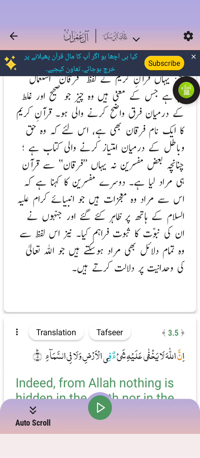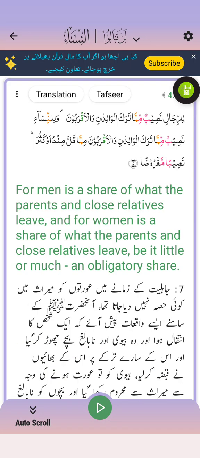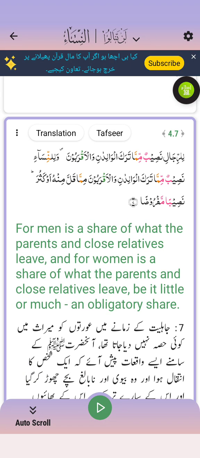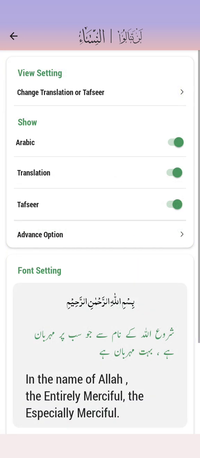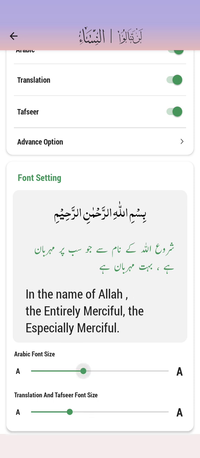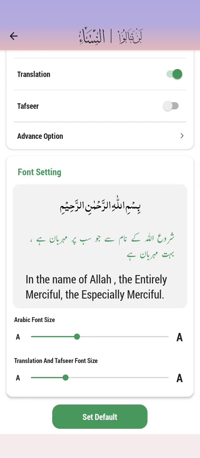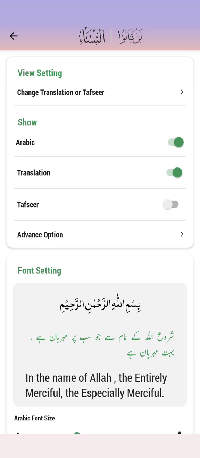Now let's say that I want to go to another surah, let's say Surah Nisa ayat number 7. From here I can go to Surah Nisa ayat number 7. This is a really great feature which we have got. Also, if you want to increase or decrease the font size of Arabic or translation and tafsir, you can just change it from here. You can also set it to default.